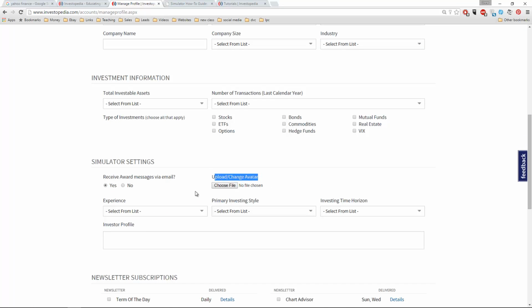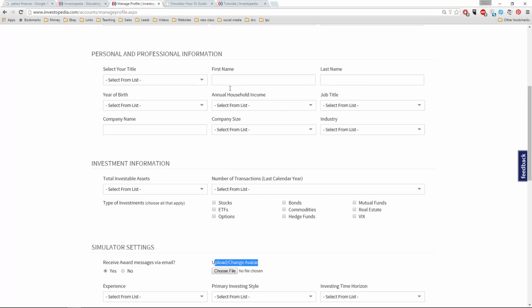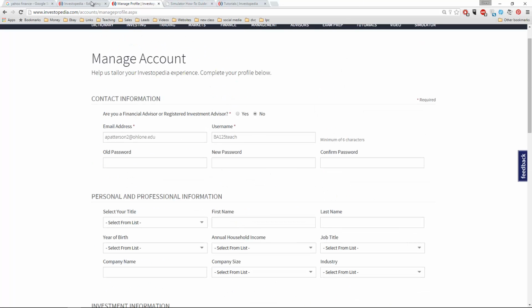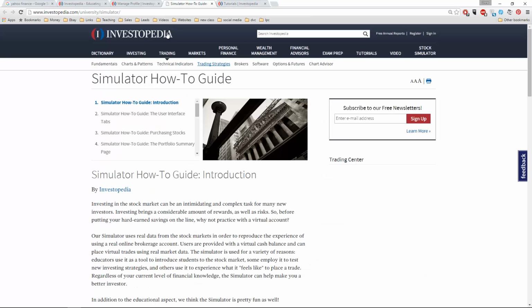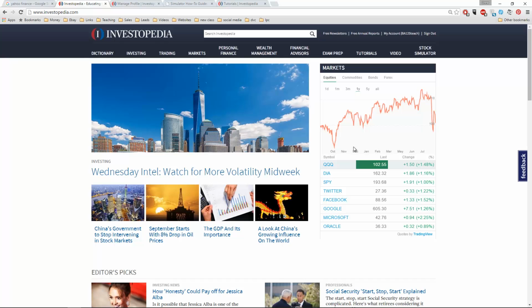You can upload your own avatar, own photo of yourself. You can type in information here, but that's not required for this class. That's up to you whether you want to do that or not. But once you finish the registration process, you should go back to a screen like this, back to the home page, and you should now see your username in the upper right-hand corner. So I'm logged in right now as BA125Teach. If you don't see this, it should say sign in, and you need to go ahead and sign in. Once you're signed in, you should be seeing a screen like this where your username is there.